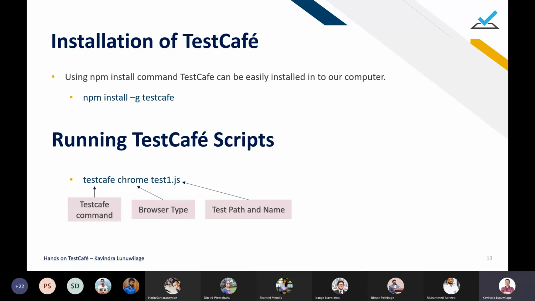So let's get hands-on experience with TestCafe. To install TestCafe, it's really easy. You just need to install Node.js on your machine and set it up, and then use this npm command, npm install -g testcafe. So you can get TestCafe installed along with all other node modules relevant to it.